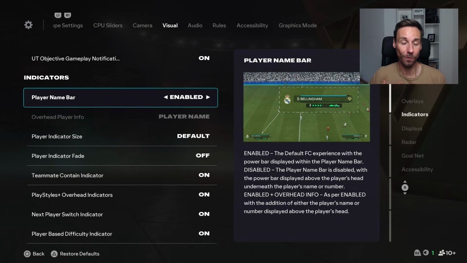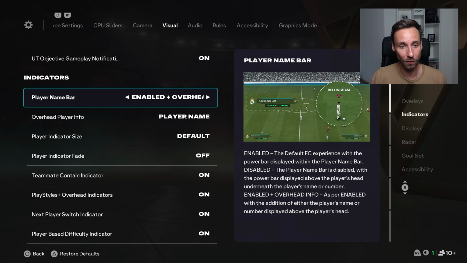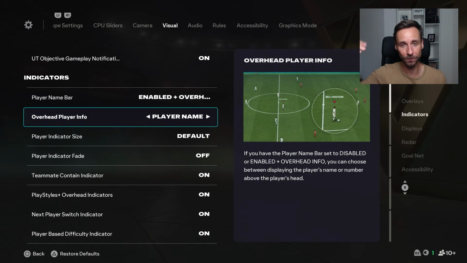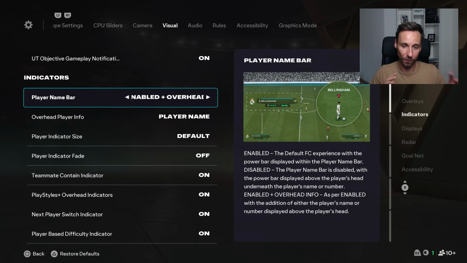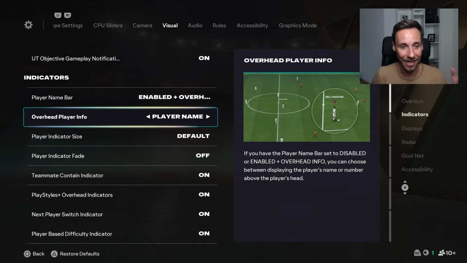And here, what I would recommend is not only go for enabled, but go for enabled and overhead, because this also gives you the option to display the name above the player, as you can see. And this is very helpful because for once you have this kind of detailed information in the bottom left or bottom right with the player name and the skill moves, weak and dominant foot, play styles.